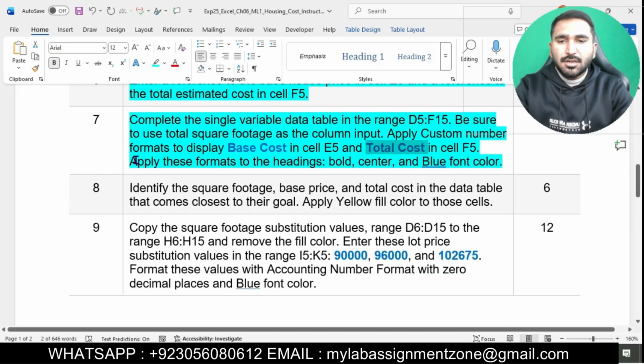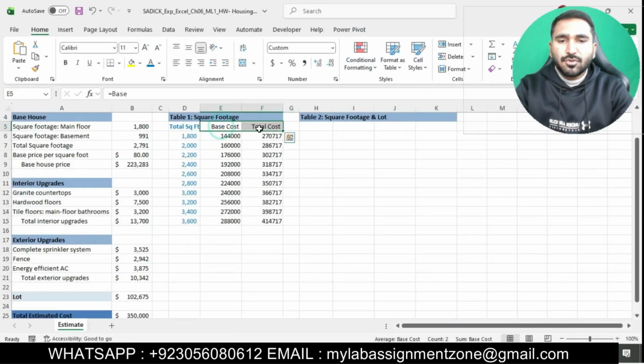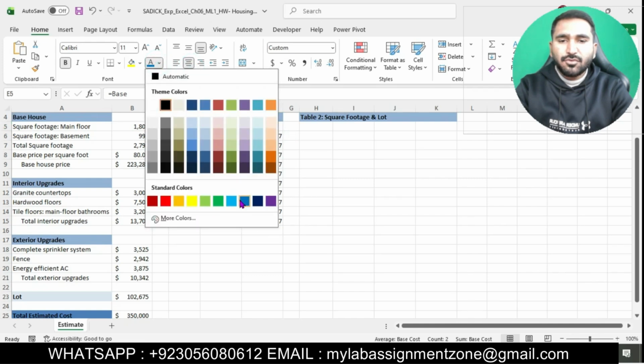Now we will move on to the last point of this question. Apply these formats to headings: bold, center and blue font colors. We will select both and go to the Home tab, in the Font group apply bold, go to the font color, go to the alignment and apply center alignment, and the font color is blue font color.